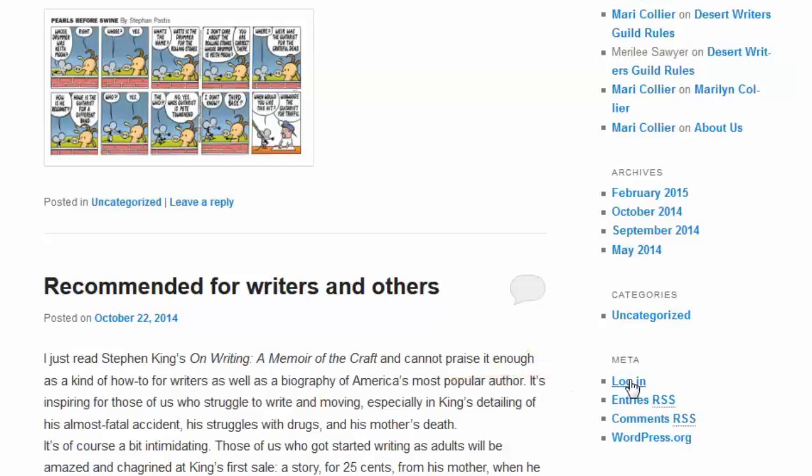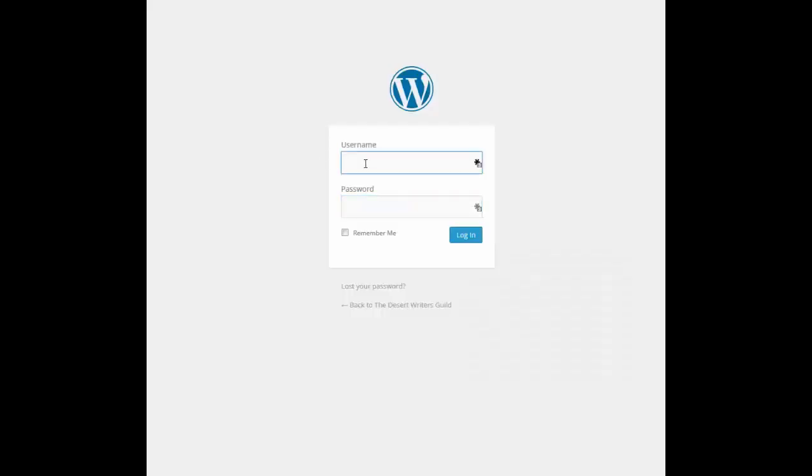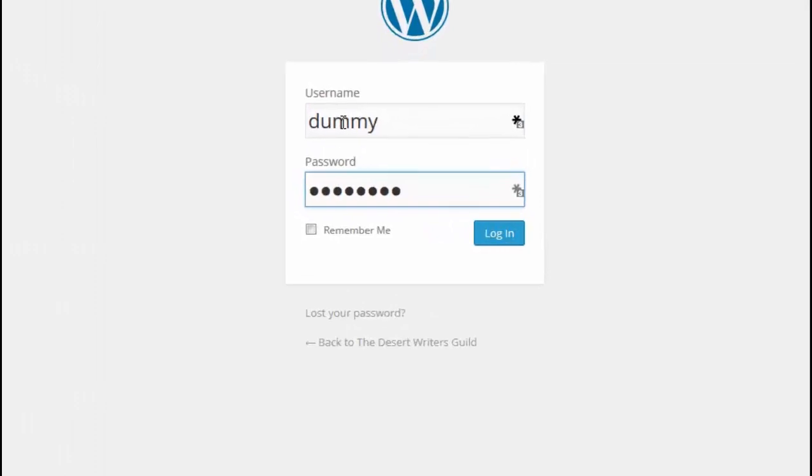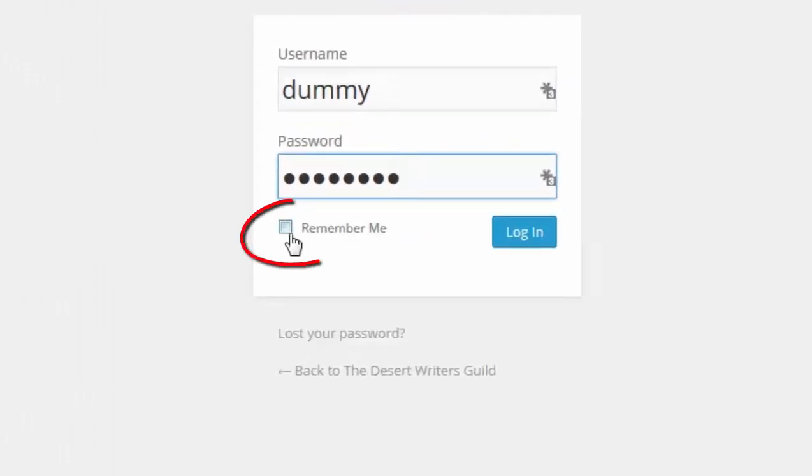Click on the login button and type in your username and password. I've sent you your usernames and passwords, and if you want the site to remember you the next time, click on Remember Me and then log in.